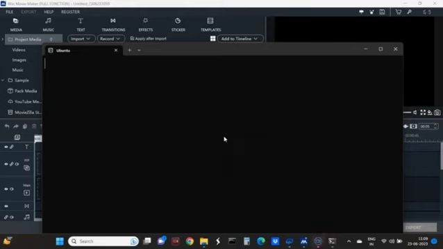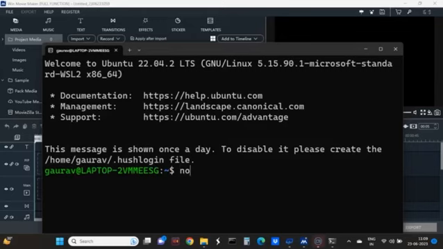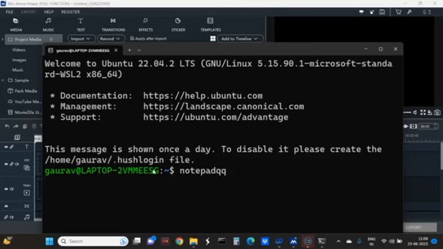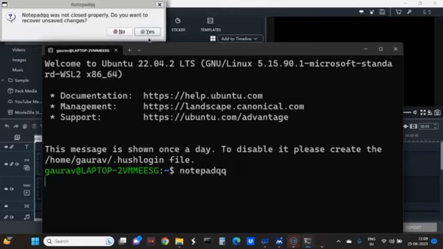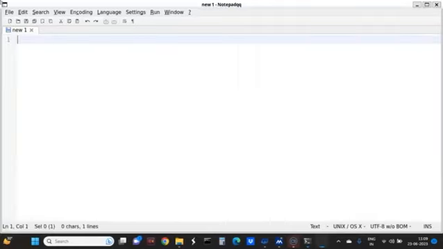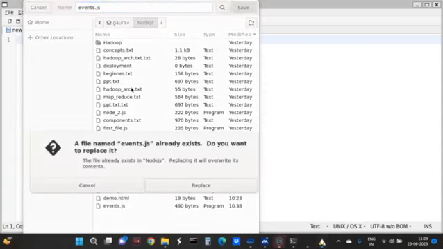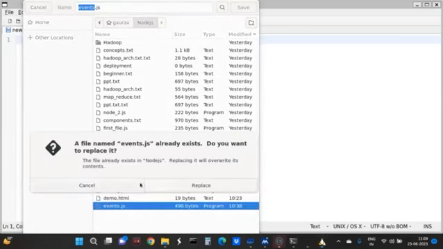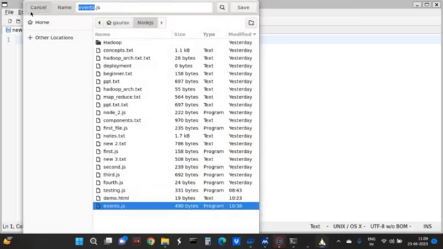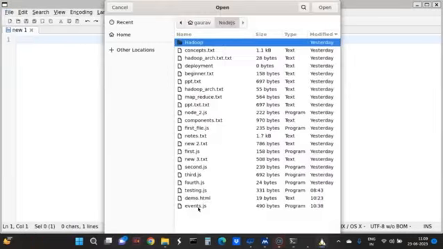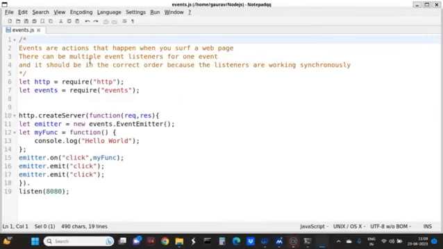In this part of the video lecture we will see what are events. So let me open Notepad. Inside that we will write the code to handle the events. So we'll save this file as events.js. It's already there. I will just open this file, events.js. Here you can see events are nothing but actions that happen when you serve a web page.